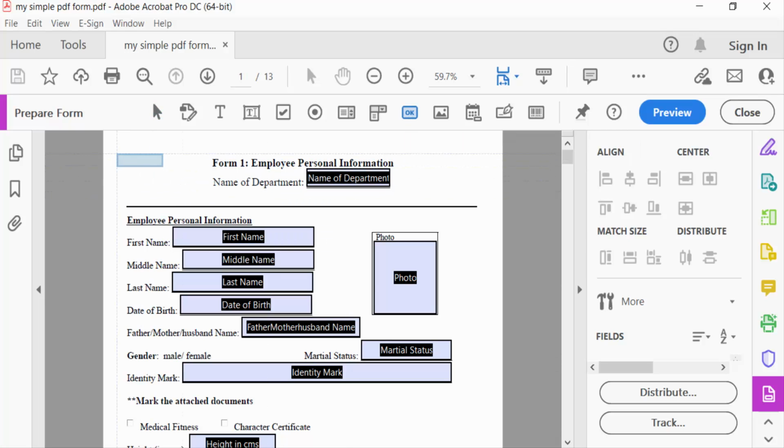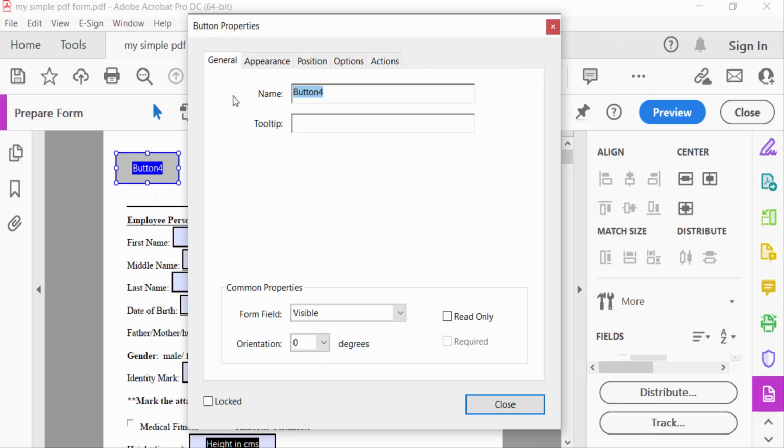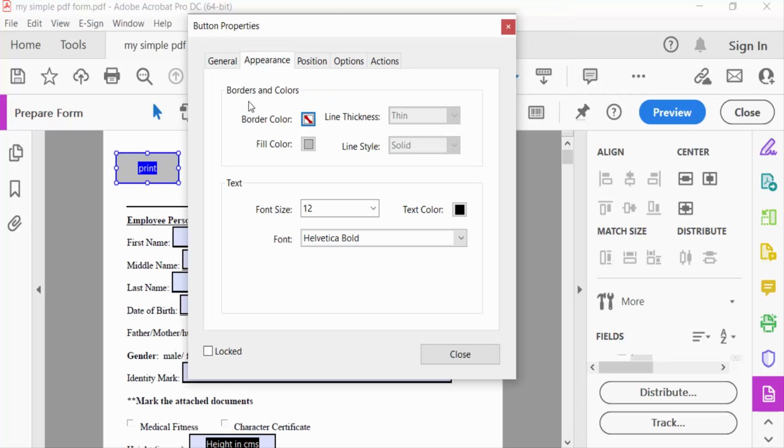Now I click the page where I have to add the print button and drag the mouse. Now I go to the properties of this button. First I go to General and type the button name. And now go to Appearance. You have to select the button color, border color and fill color. I select border color white and fill color red.